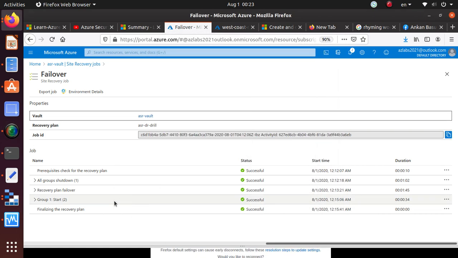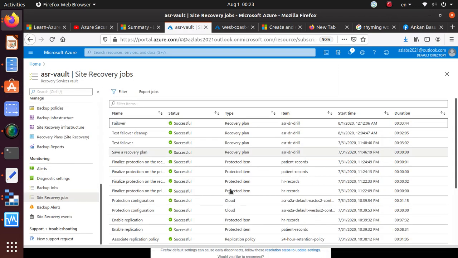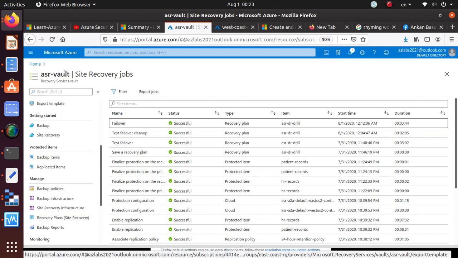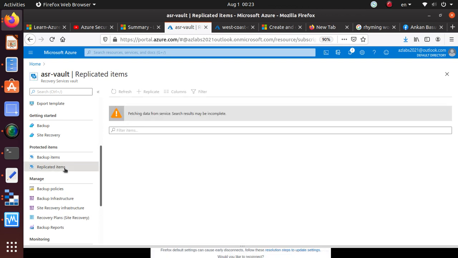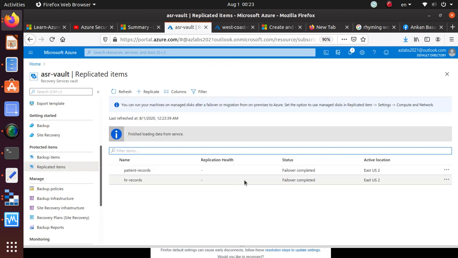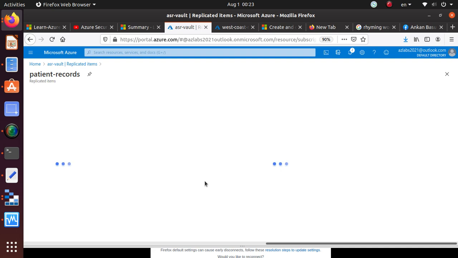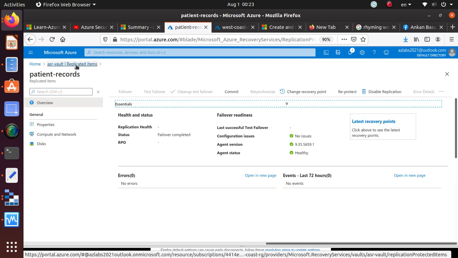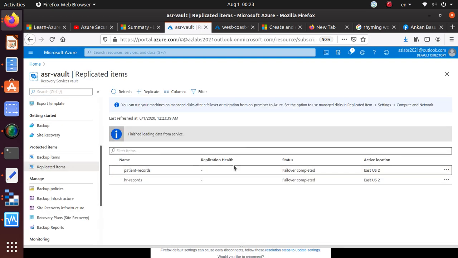Alright, it looks like our failover is done. So all of this deployment has been successful. What I want to do at this time is check over here one more time. The failover is successful. Now we can go to our replicated items, and here it should also say the status is failover is completed. Let's click on that one. And what you see over here, the replication health is no longer there because failover is completed.